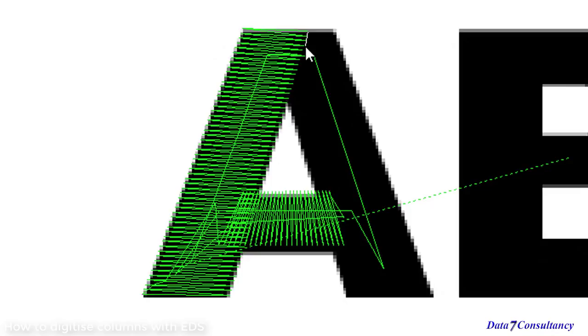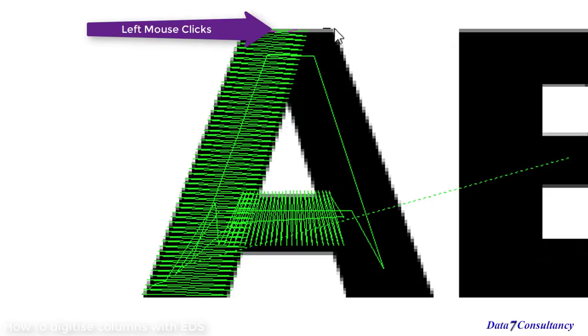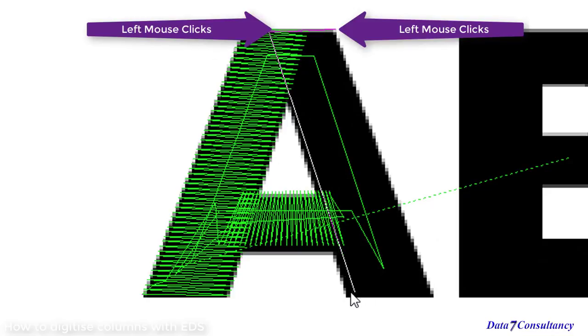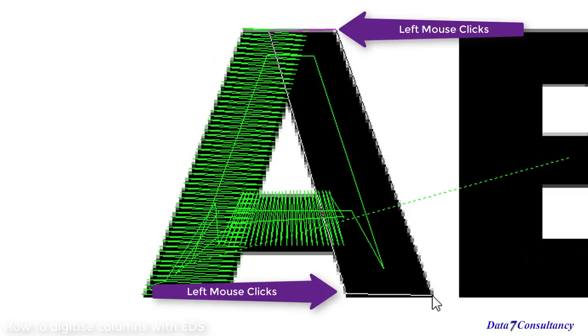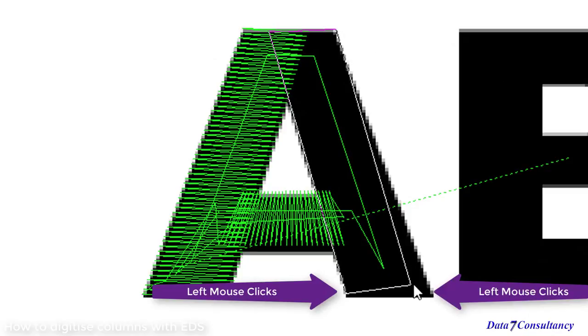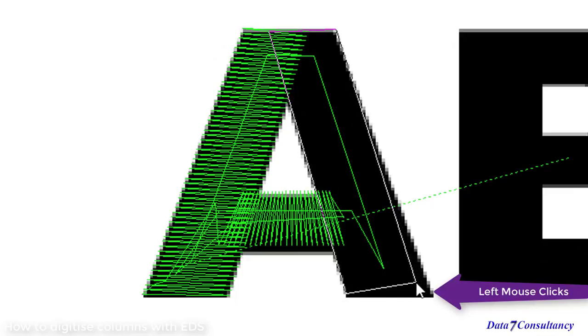Okay, so again, I need to finish on the right hand side of the bottom of the right hand A column, and then I'm going to jump across to the B. So I'm going to start on the left hand side. So I'm going to press the enter key again to go back into column mode, and again these are all left mouse button clicks. So there, on the right hand side, a left, a left, a left, and you can see visually it's creating the angle and the column stitch shape.